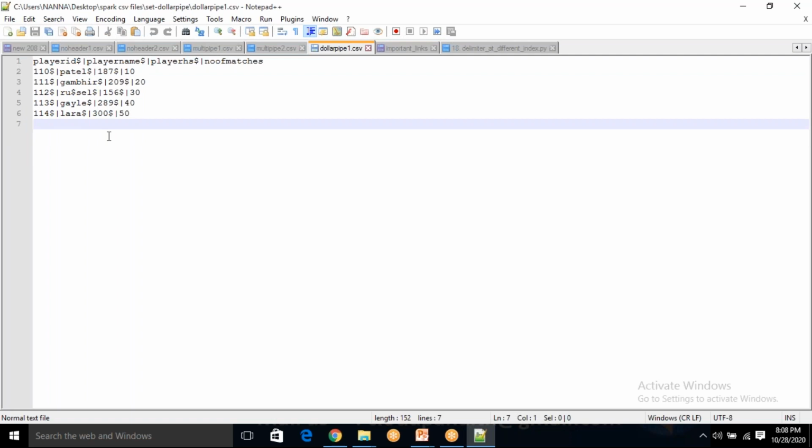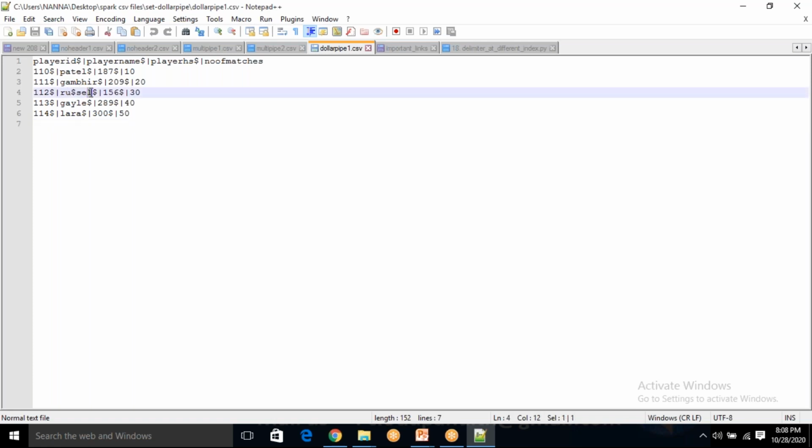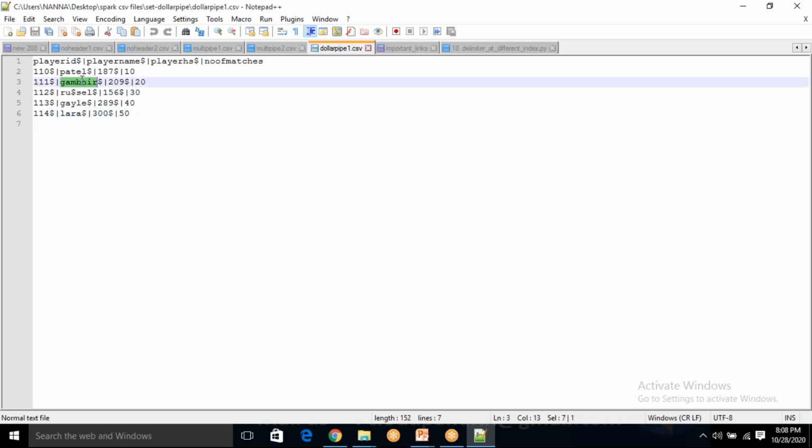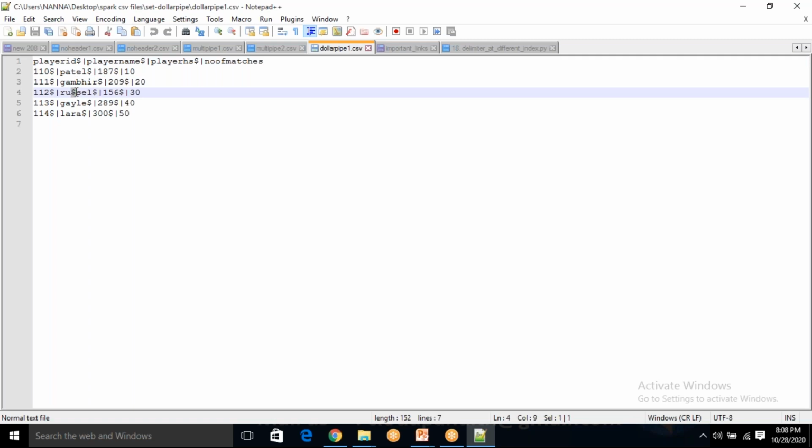Now, what is the advantage? Why are you going with the double delimiters? The reason is, let's say in Russell, you see a dollar is there. If you use a single dollar, then this Russell name will be split into two words. To avoid such issues, if you have delimiters in your data and you want to read those delimiters as data, then you have to use a double delimiter. For example, if I want to read dollar in my data, then I have to say dollar and something. Otherwise, we have to use some other delimiter.